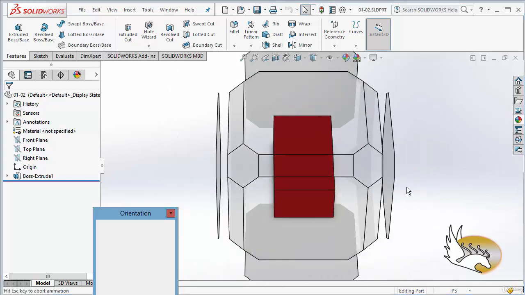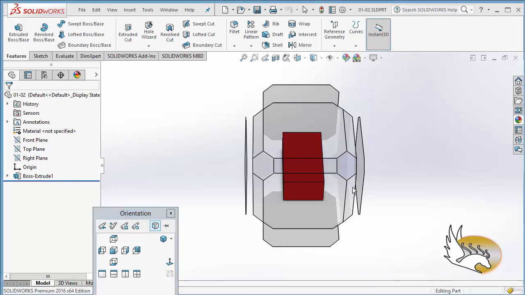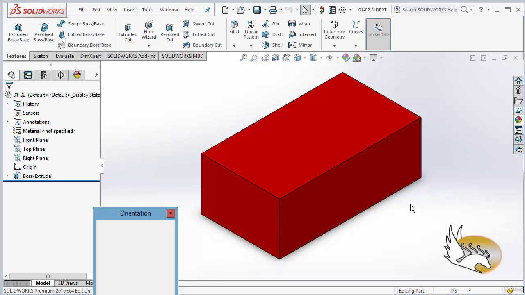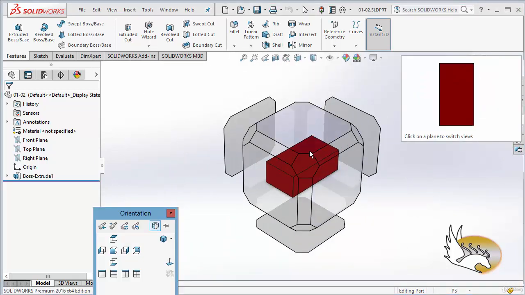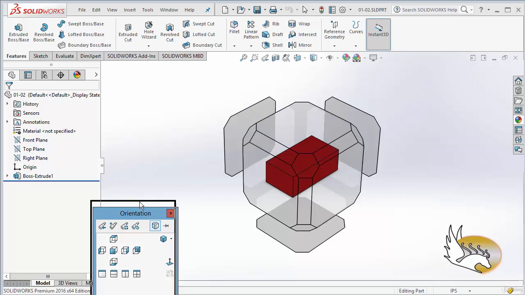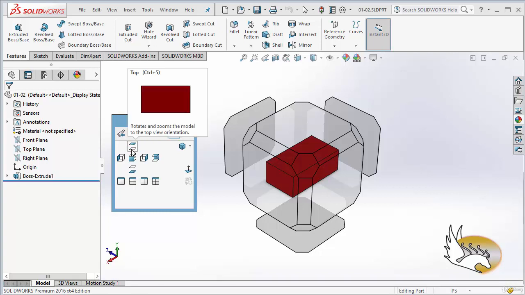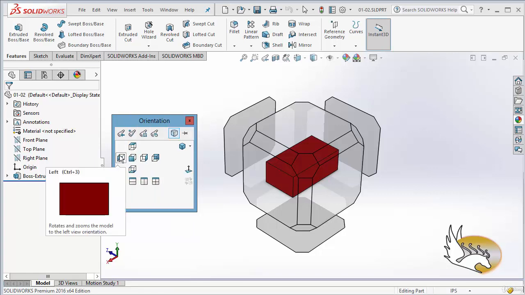Once again, spacebar, select one of the views such as this one, and this is going to take you to that view. Once again, spacebar. All of them shows you a preview. But look at this dialog box that opened here. This is the orientation dialog box. This helps me again to have a preview, but not on the right side of the cube, on the top of your mouse. And you can see that I have different views.